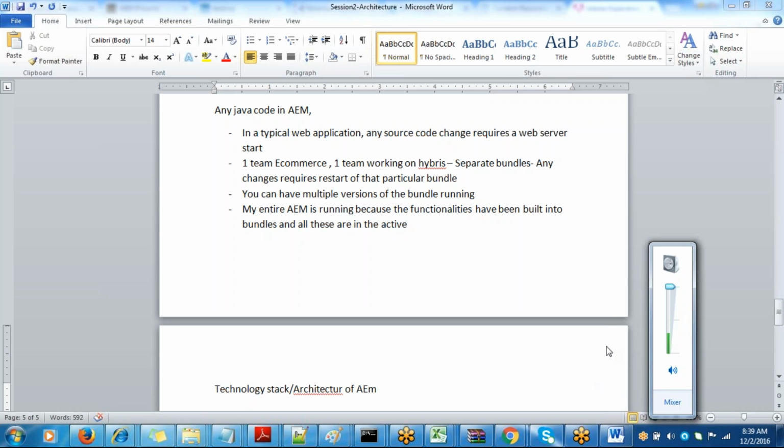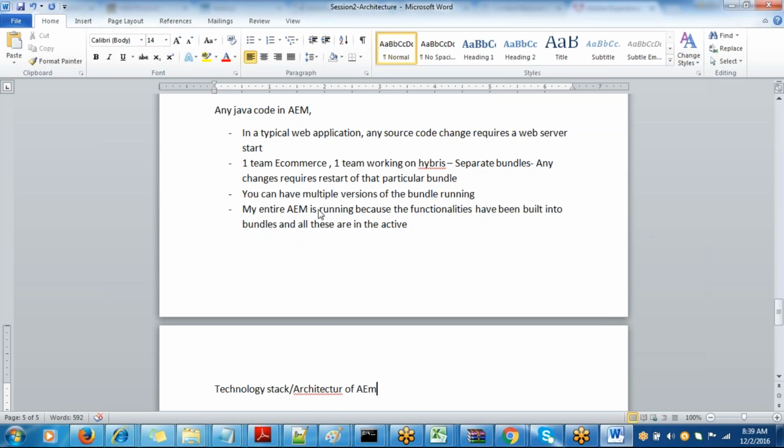Yes, can we create bundles? Yes, this is exactly what we are going to do in our classes. We are going to create our custom bundles. We are going to add functionality. We are going to deploy the bundle into the container. We are going to write Java. That's exactly what we are going to do.